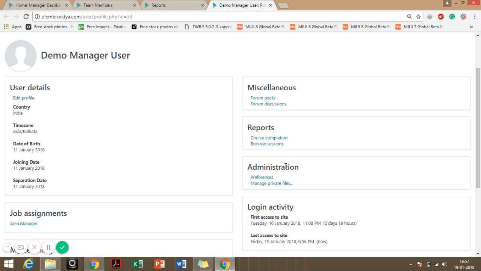The administration block. Here there are two options. The preferences setup allows the user to configure his or her profile, password, language, subscribed forums, text editor, messaging system, and badges. The Manage Private Files option allows the user to upload and manage a set of files that will remain private to the user. The Login Activity block shows the first access and the last access on the site.